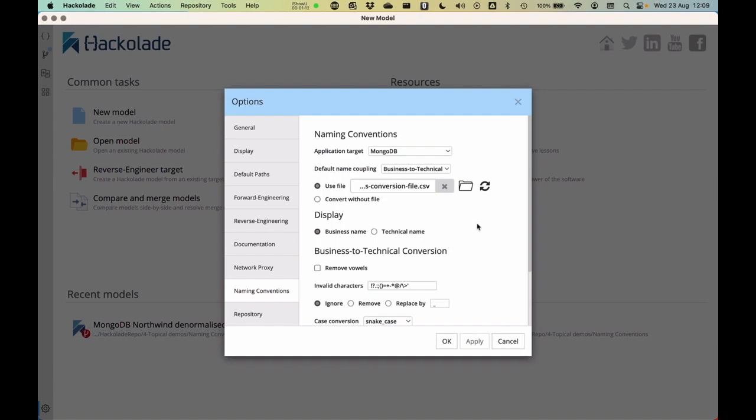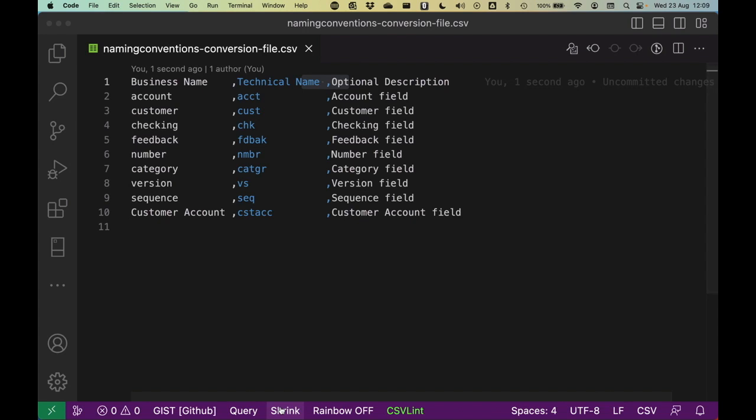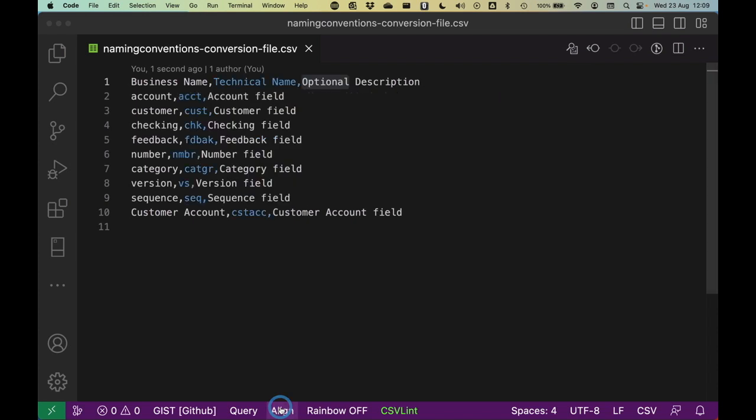And we'll be using a specific conversion file, right, which I can show you right here. It's a very simple file structure where you have the business name, the technical name, and the optional description, right? You can see how the alignment happens in this CSV file. I'm using Visual Studio Code here to edit this, but you can edit this in any text editor or spreadsheet editor that you want to work with, right? But you see, I have a couple of definitions here, right? So business name account will have a technical name called ACCT. Customer will be CUST. You see this, right? But I also have some more complex business names here, like customer account will become CST ACC.